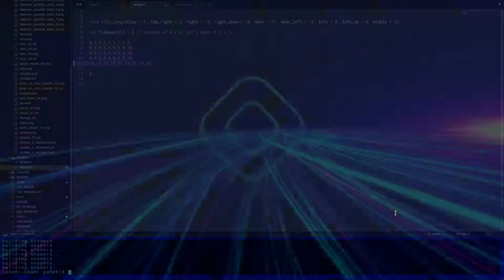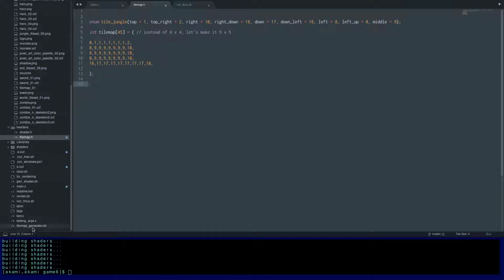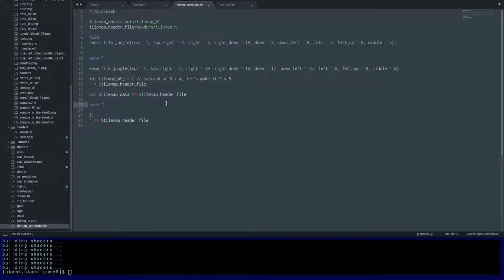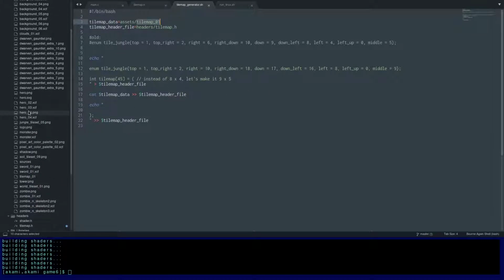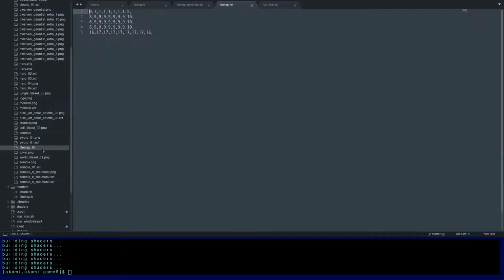19, huh. Oh, you know what? Whoa. Oh, right, this is getting generated. So there's a tile map generator, which isn't really doing anything except just doing a pass through of data basically. So in assets, we have this tile map 1, tile map 01, and it's just passing through the data.